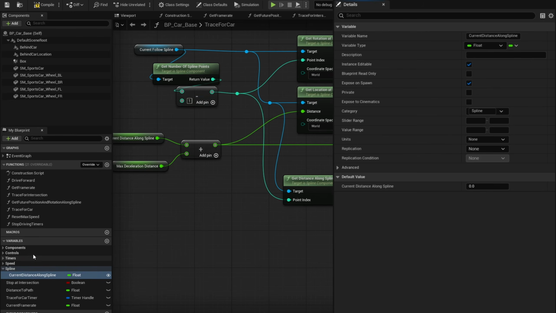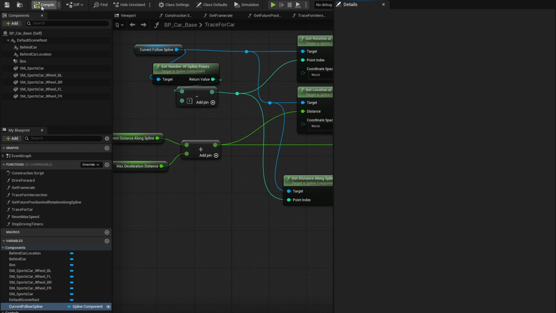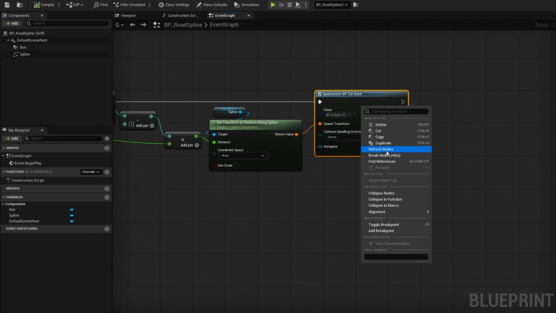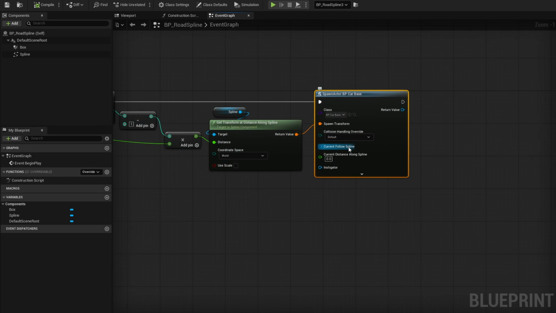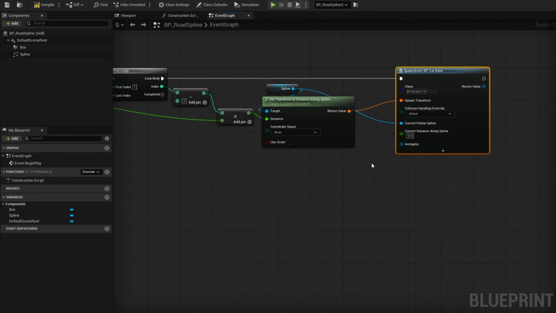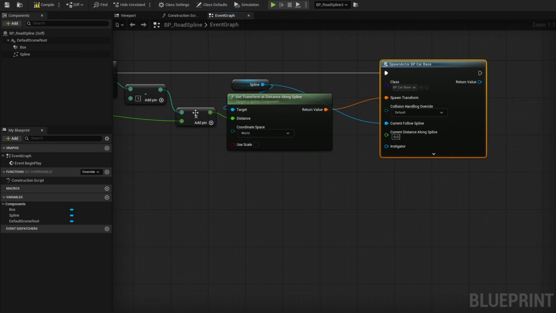Now I also want to do that on the spline components. So under components, select the current follow spline, and same thing, instance editable on, expose on spawn on. When you go ahead and compile this and return here, all you need to do is right click and hit refresh nodes. And immediately you'll see there's the current follow spline as input and the current distance along spline as input. So all we need to do is take the spline, plug that into the current follow spline, and then this distance that we're plugging into this get transform is what also gets plugged into the current distance along spline.